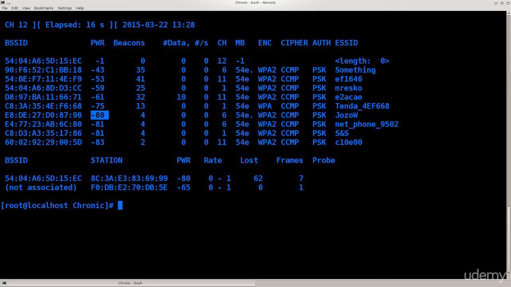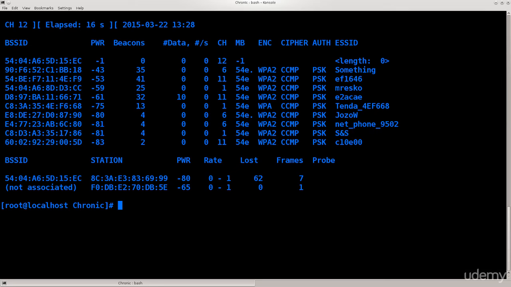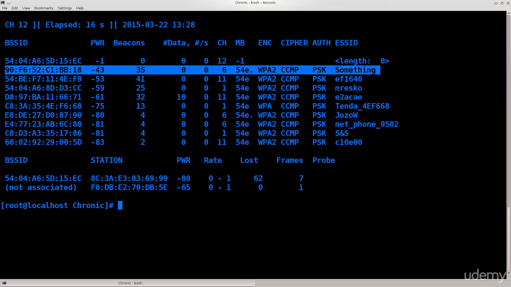And I have these minus 80, which are probably my neighbors or something like that. Anyway, I'm not going to touch them. I'm not going to mess with them. I'm just going to focus on this one, which is mine. But it does need to be at least below minus 60. So minus 55, minus 40, something of the kind.